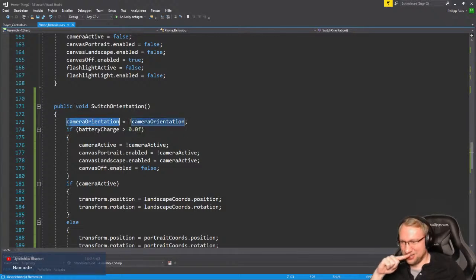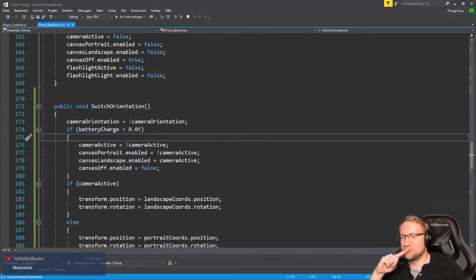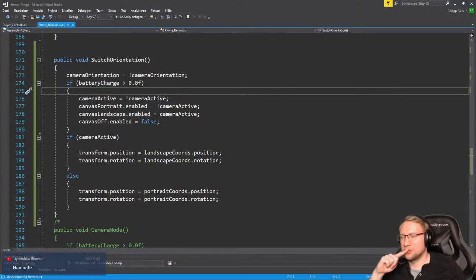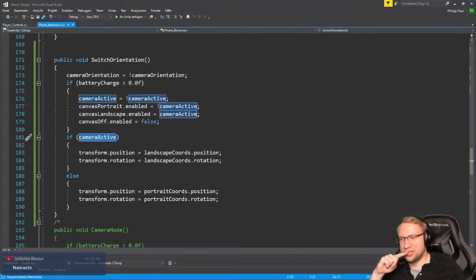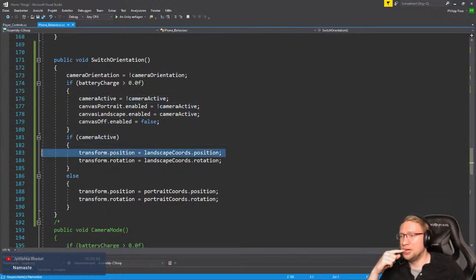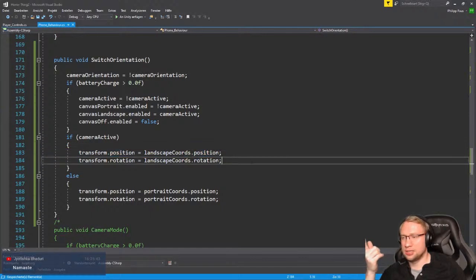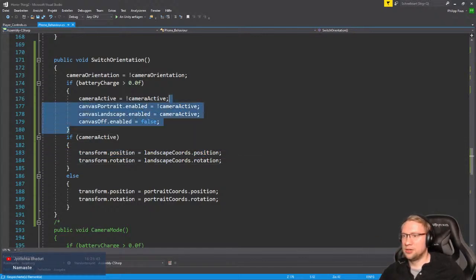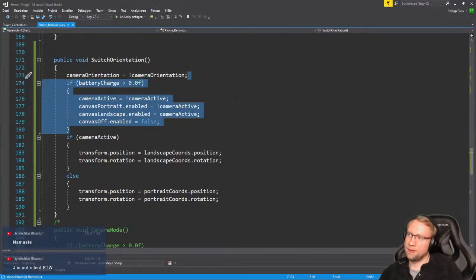And camera orientation, that's good. If the battery is... I don't care about the battery anymore. And then we have camera active, which I don't care about as well. I only care about the coordinates here, actually. So I can get rid of all of this. Oh, that is difficult.